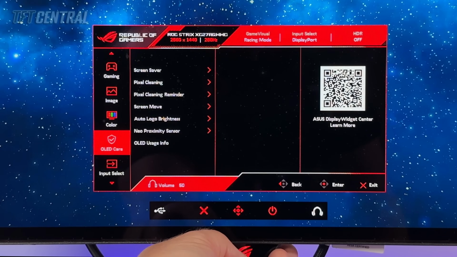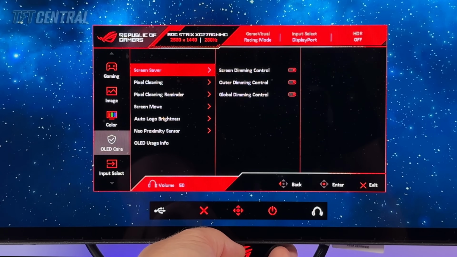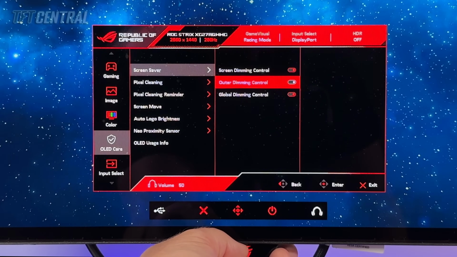We'll take a look at the OLED care section now as well. So we would recommend just turning on and leaving on as many of these as you can. If you find any of them problematic or distracting during your usage, you can turn some of them off. But you'll see most of them are enabled by default. So you've got screen dimming, outer dimming, global dimming. Outer dimming may become distracting. It can sometimes dim the edges of the screen and produce a vignetting effect. That's one that you may want to experiment with disabling.